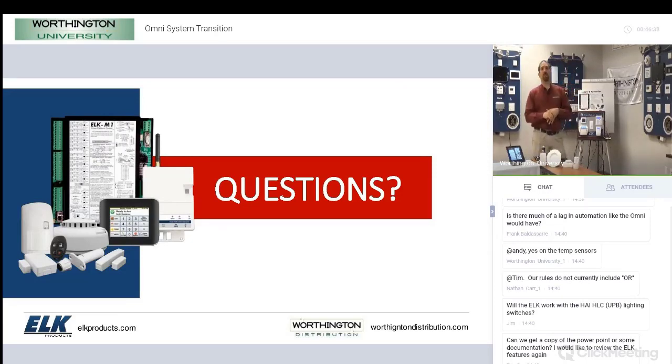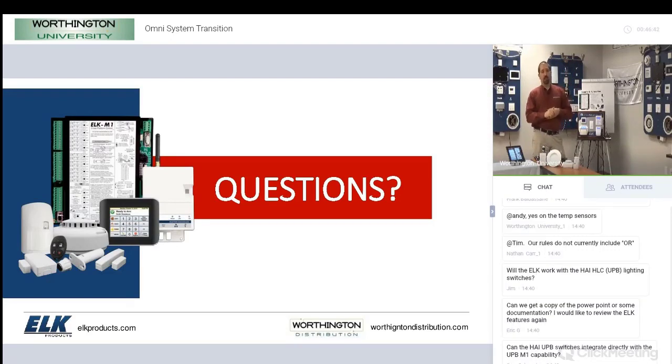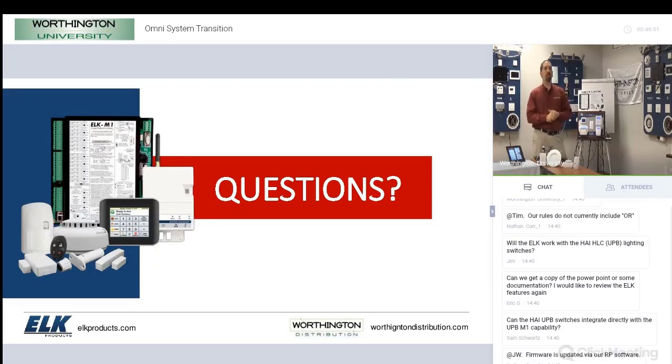Yeah, the M1 will work with HLC because HLC is UPB at its core. It doesn't have the auto setup function that you would have in an Omni panel, but using the Upstart software, you can configure everything to work.